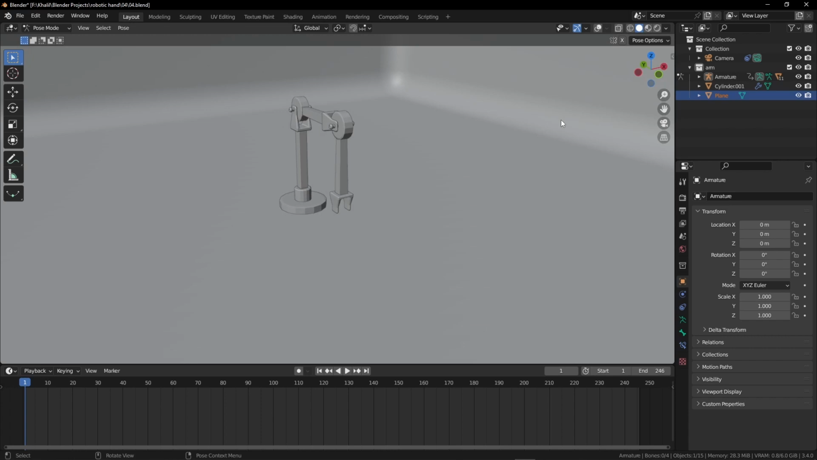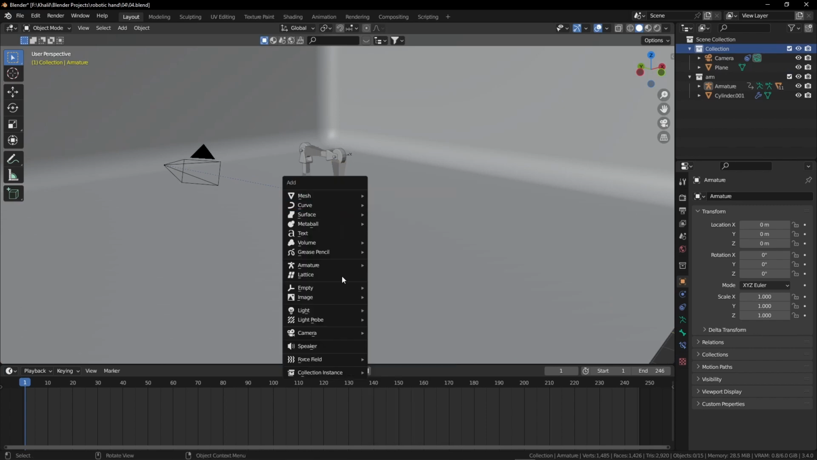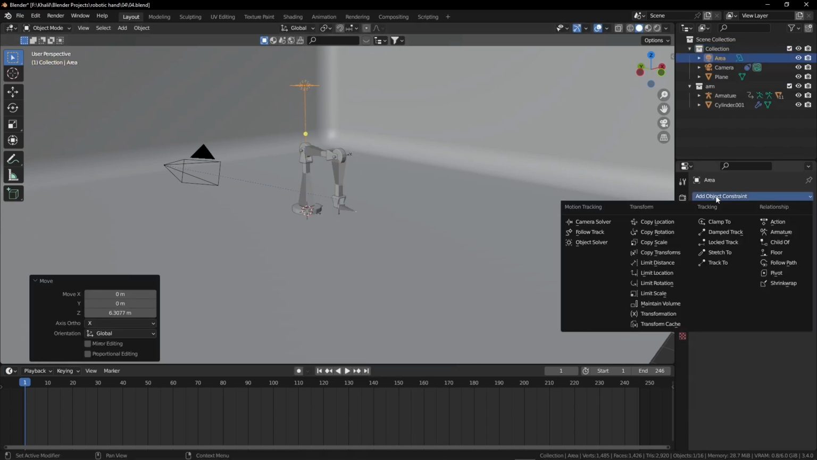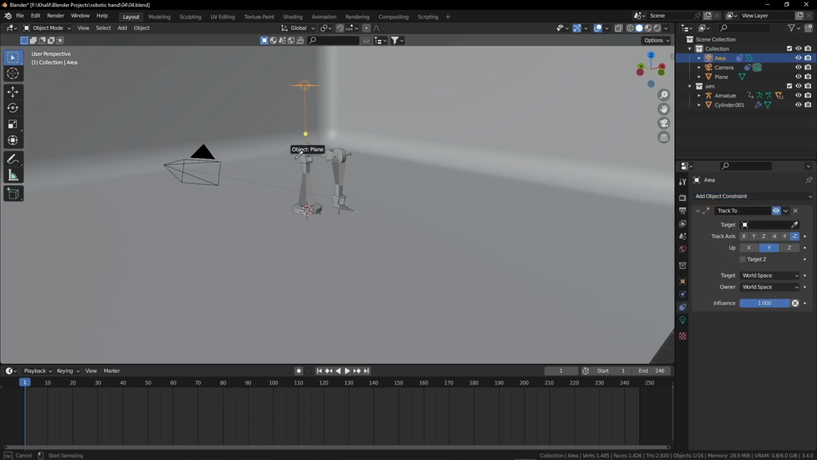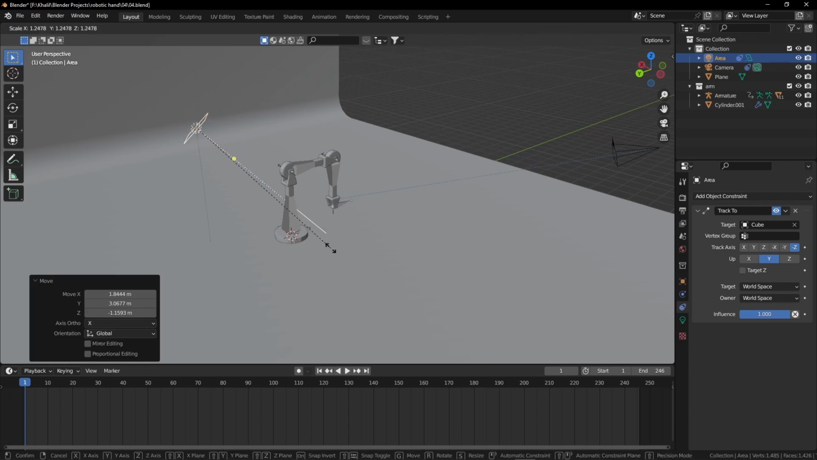Why is this plane here? Let me grab this up here. Now I'm going to add an area light: Shift A, Light, Area Light. Grab this up, go to the object constraint properties and add a Track To constraint. Click on this eyedropper and select the first arm. Now when we grab the light, it is going to follow our first arm.